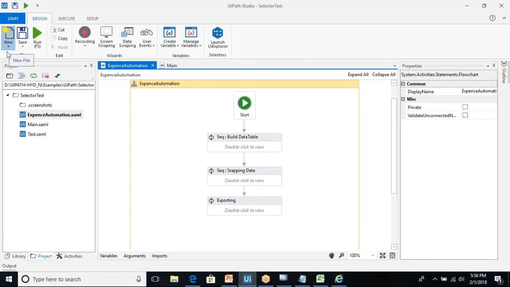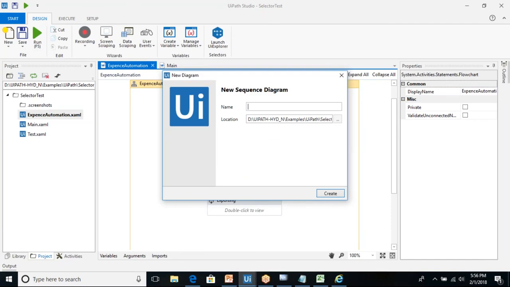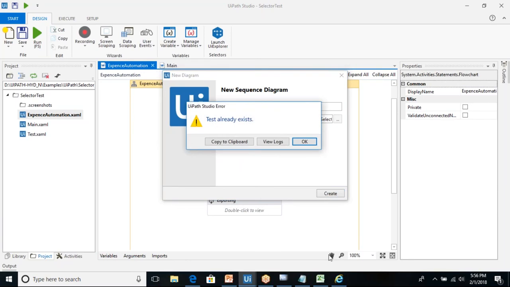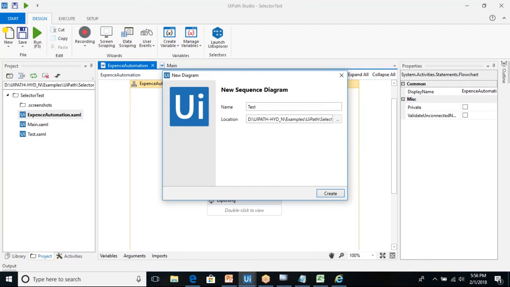Actually, I'm just opening a web application on a browser, okay? So how are we going to interact? Let me open Google, and let me create one sequence here. I'm just going to name this sequence test, and just create.